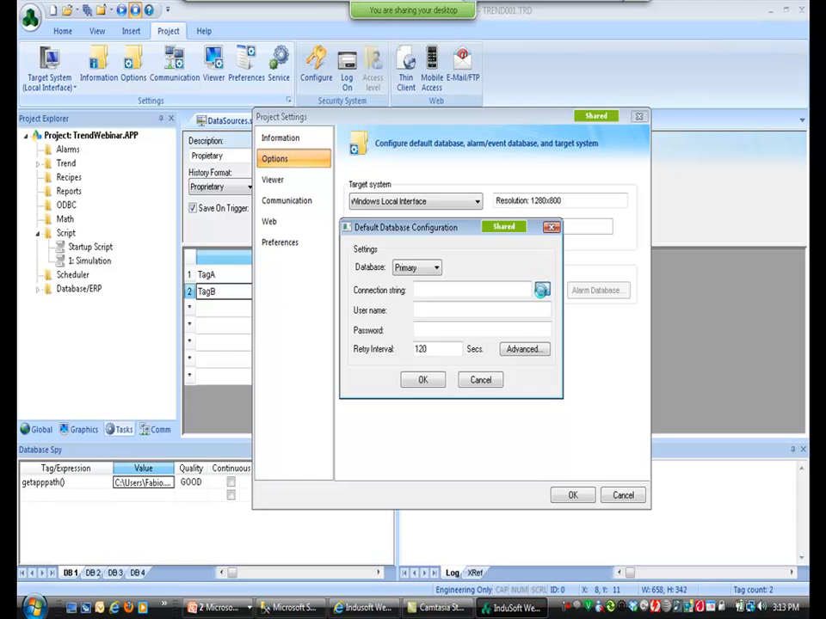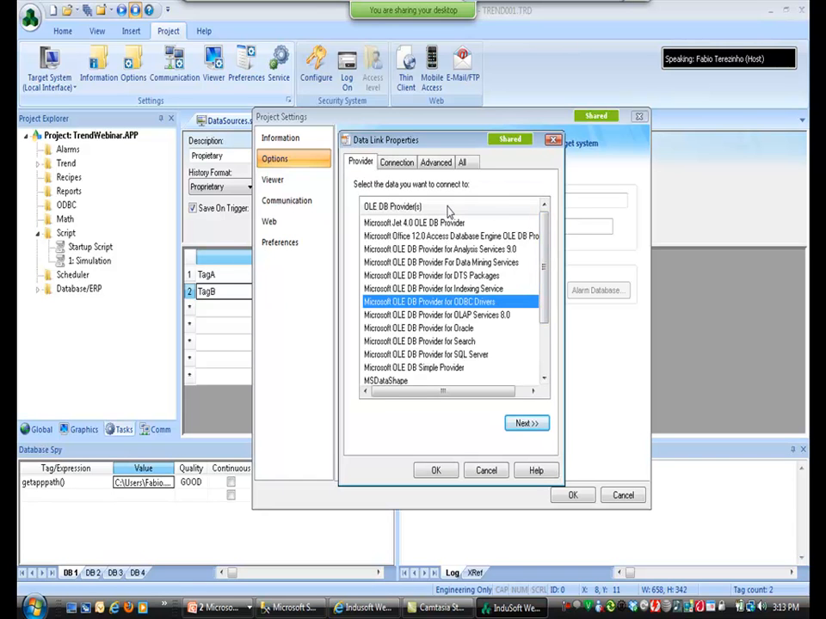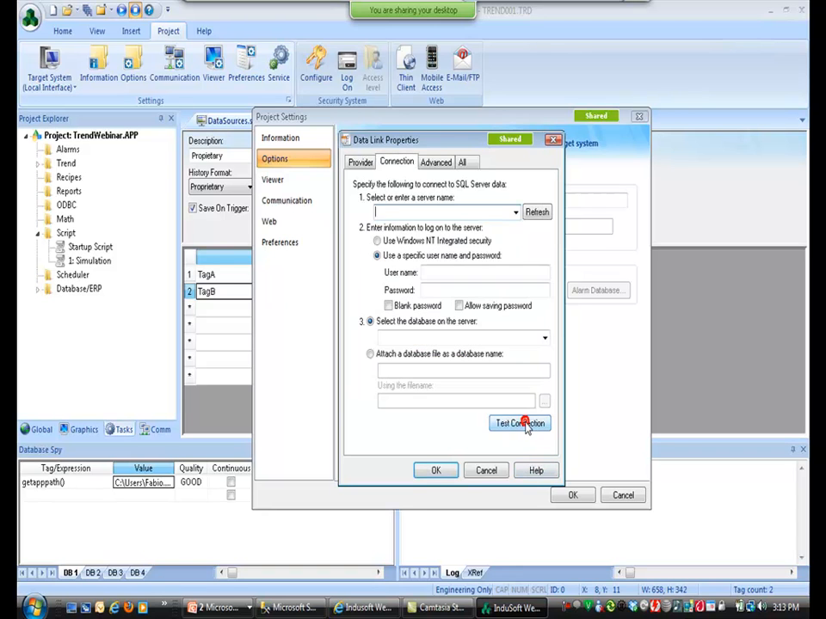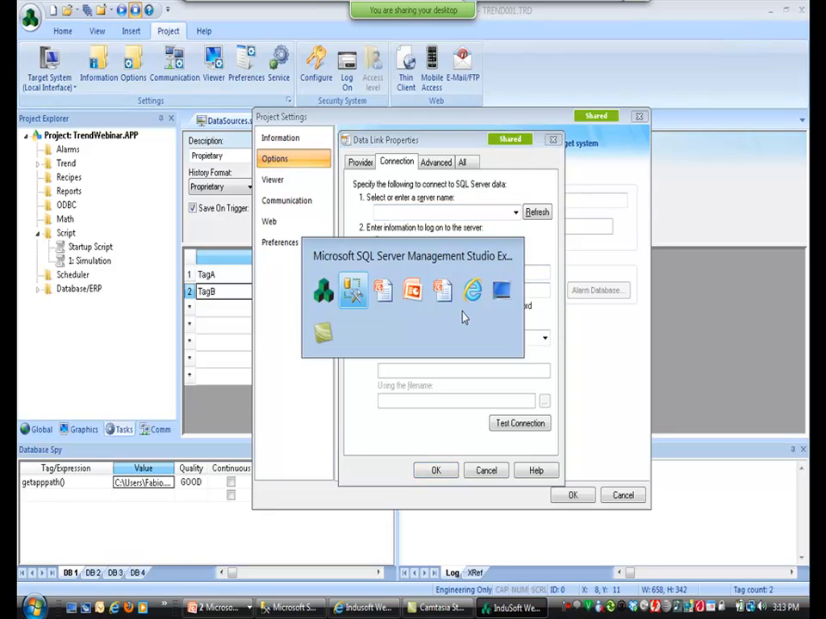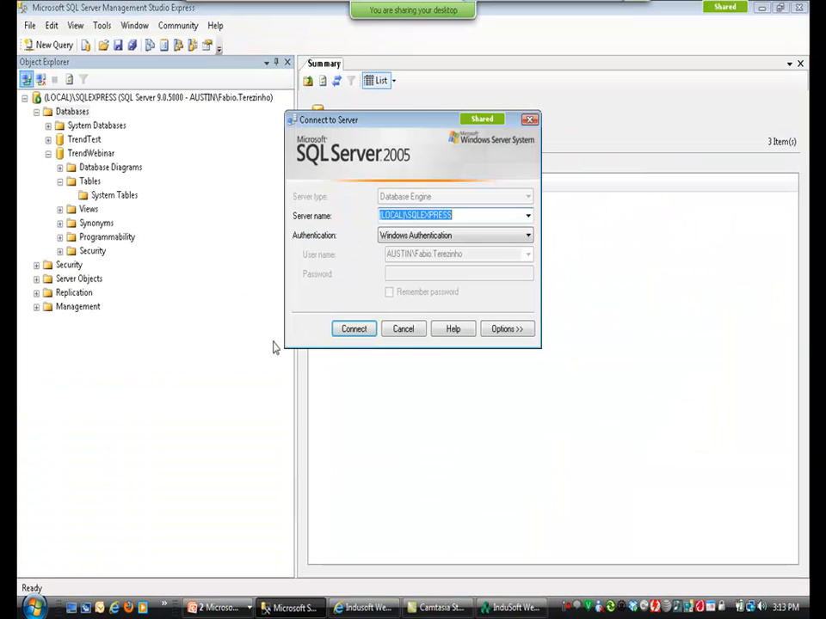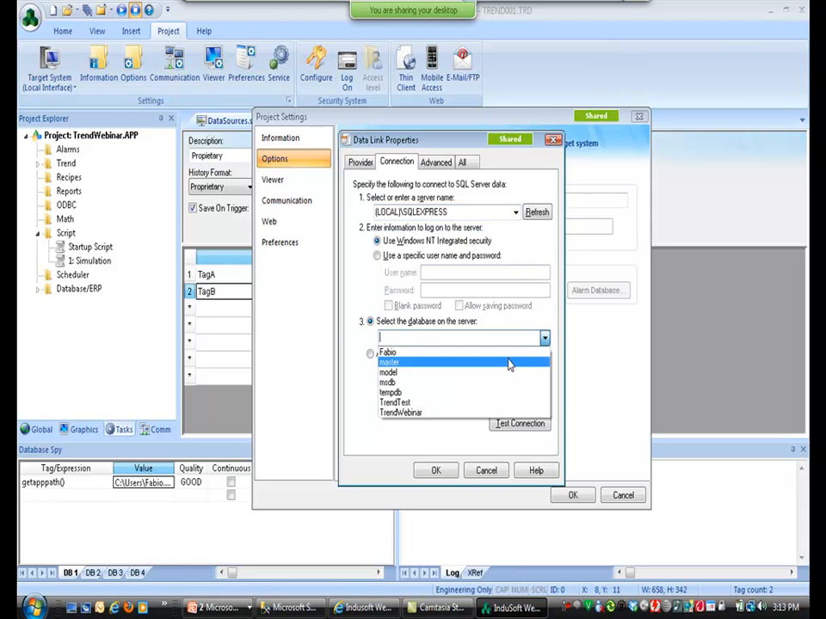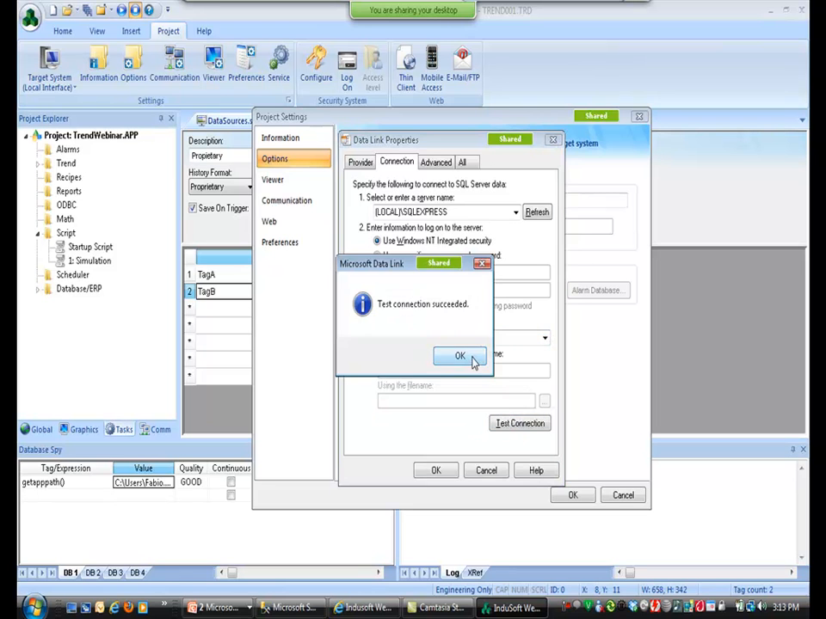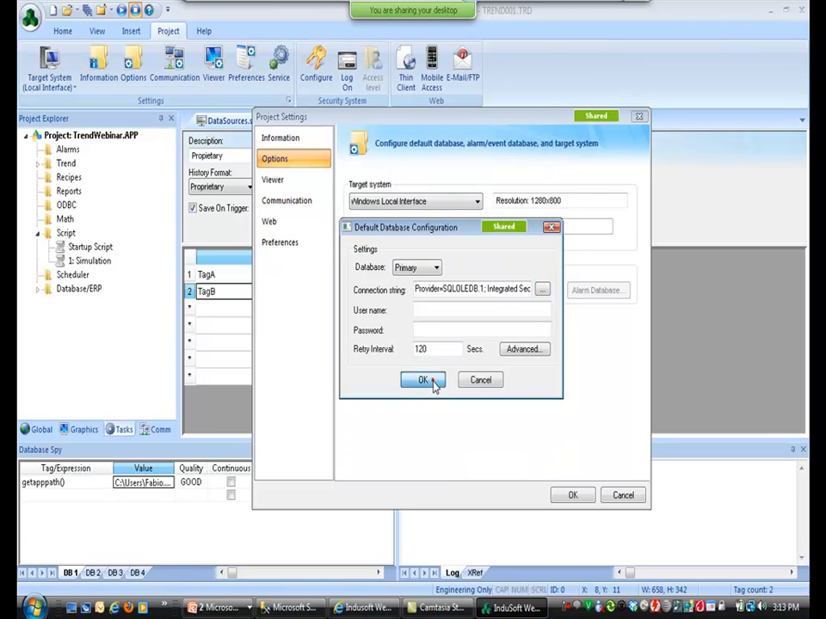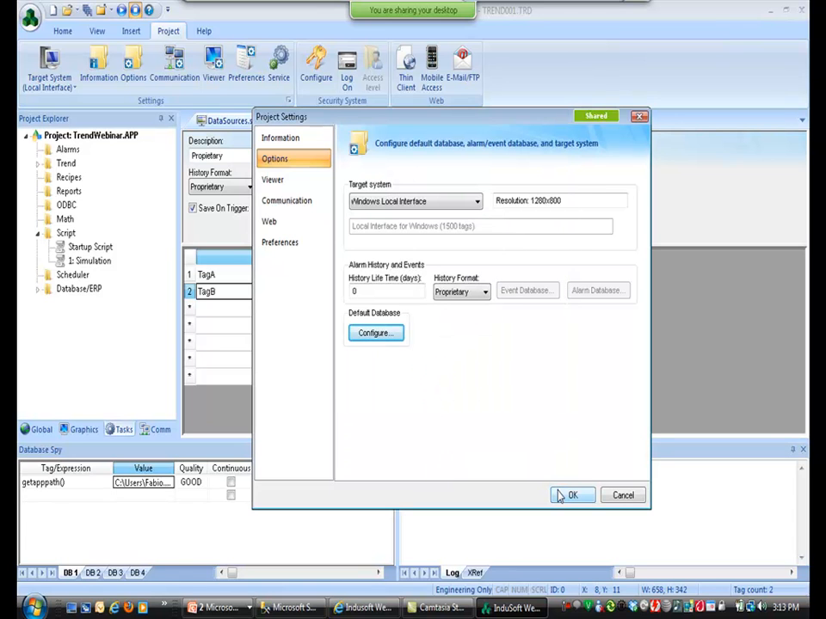and here I browse the database I want to use. In this case, it's going to be SQL Server, but it could be Oracle, could be different databases. I define the server where the database is running. In this case, it's a local one, but it could be a remote one. And I select the database name. In our case, Trend Webinar. Test connection succeeded. So now InduSoft is linked to the database.